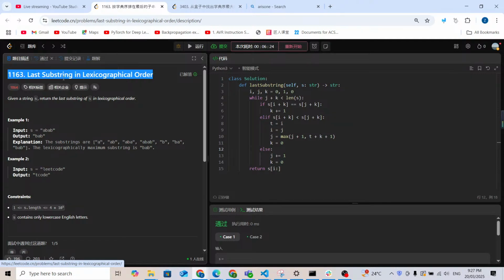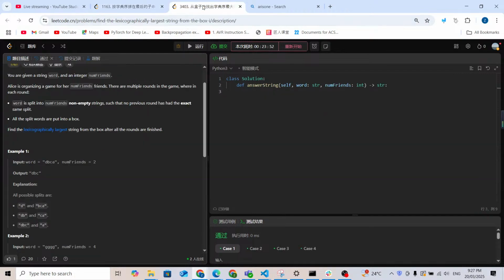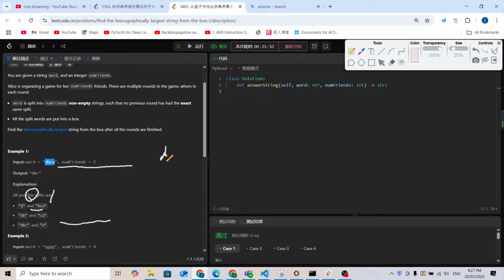Largest substring. So we are calculating the largest substring in lexicographical order. For this example, this is the largest string, DBCA. If we know how to calculate this DBCA, then we're going to consider the number of friends. The number of friends is 2, and the length of the word is 4. So 4 minus 2 plus 1 is going to be the maximum length of the substring for our final answer. So it's going to be 3.